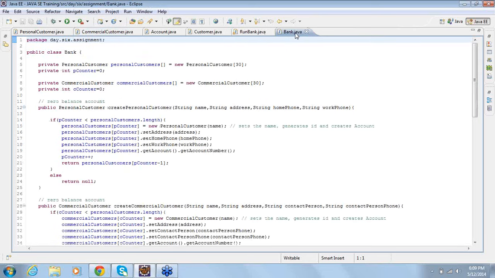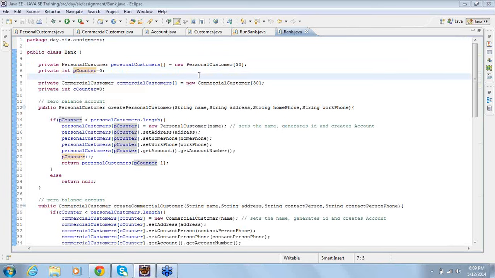Then there was a bank program, whereas in the bank program I have two arrays. One is a personal customer array and another one is a commercial customer array. And there are two integer variables, which are used to manipulate the personal customer and commercial customer arrays.